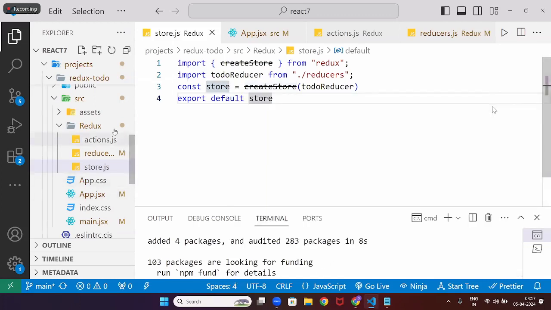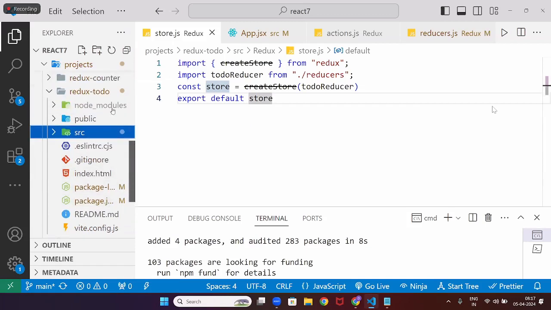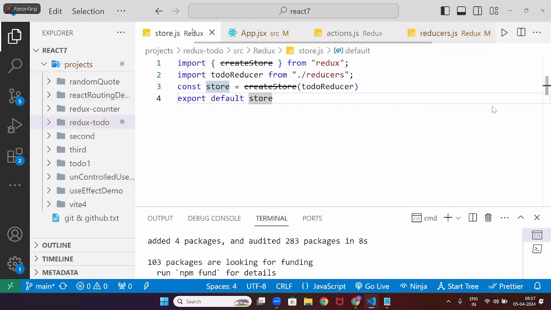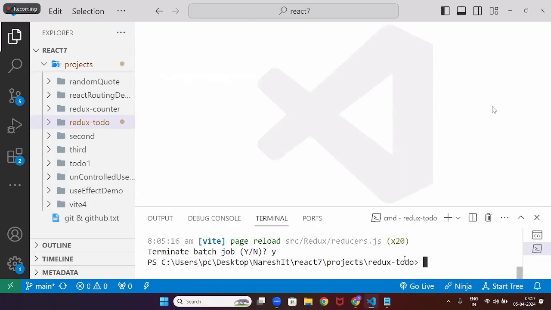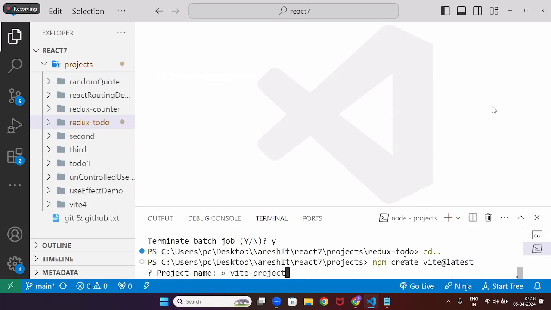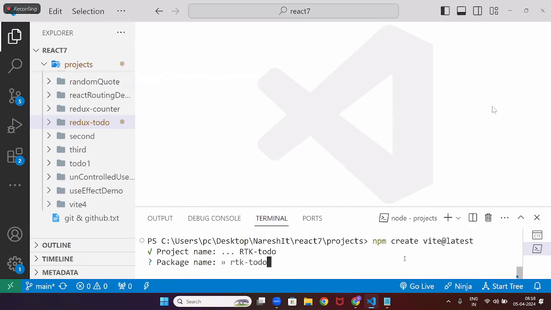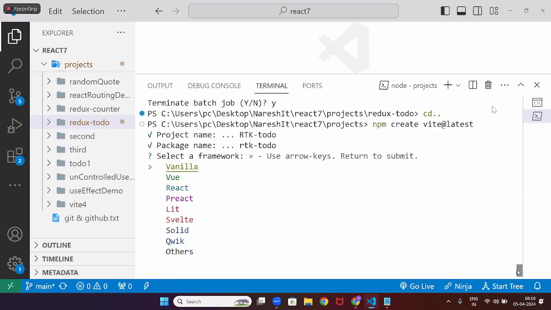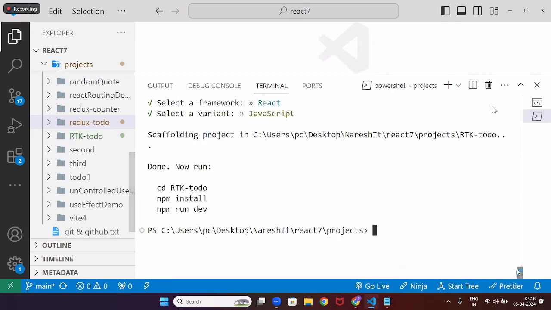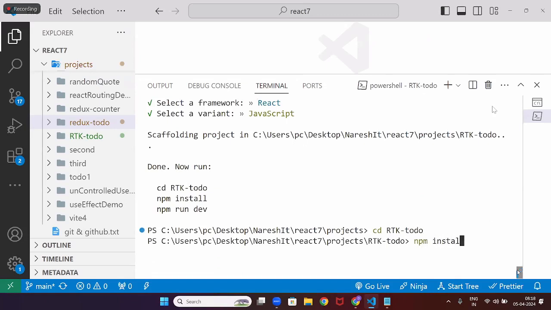Let's go here. npm create vite@latest, rtk-todo. cd rtk-todo, npm install.